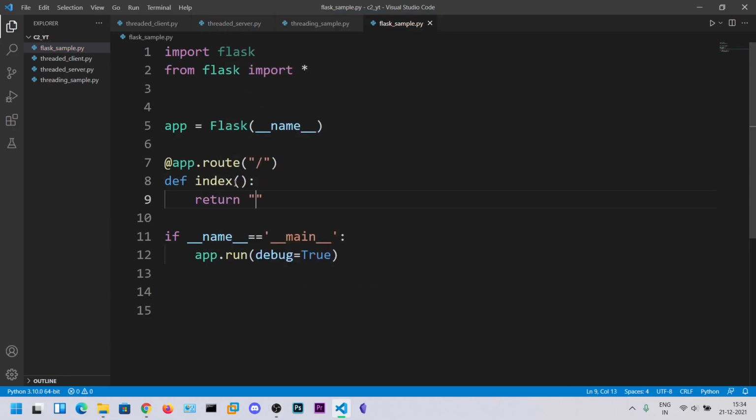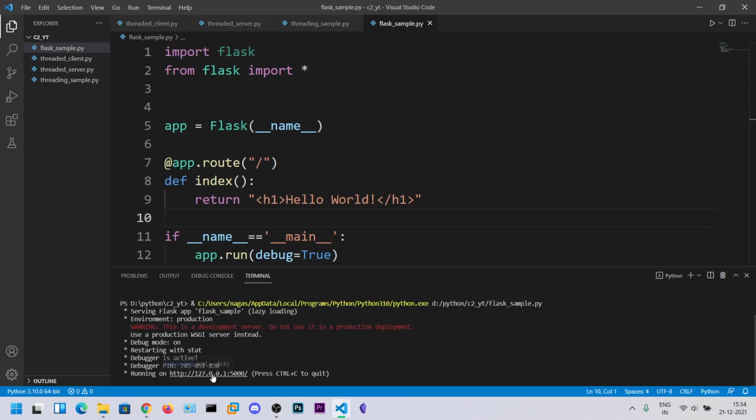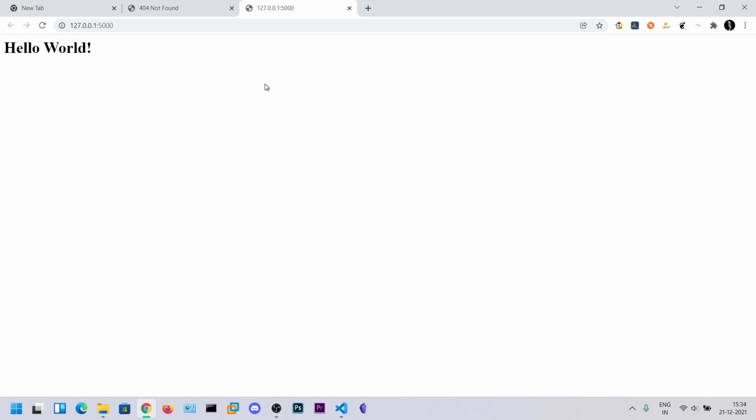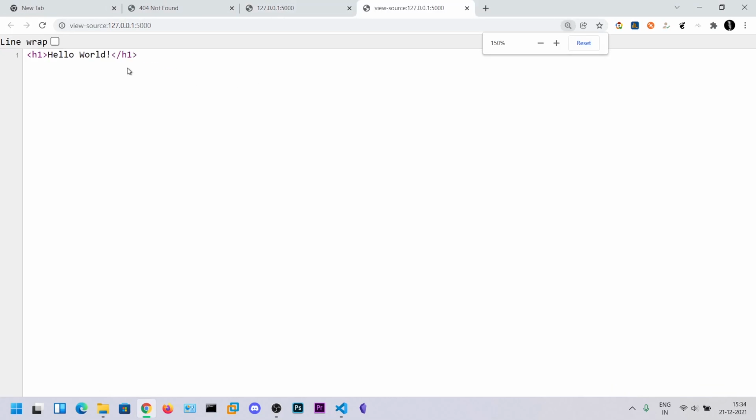We need to return something. Let's say h1 tag hello world. So whenever there is an event for this one, that is slash, in this web application, then this function gets automatically executed, and this text will be rendered in the browser as HTML. Let's run this one and open /root. Here you can see hello world. Press Ctrl U, and you can see the HTML source code here.